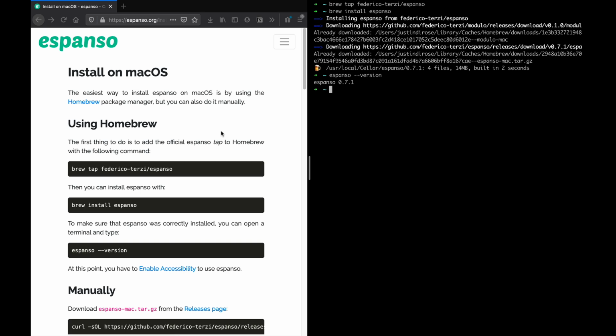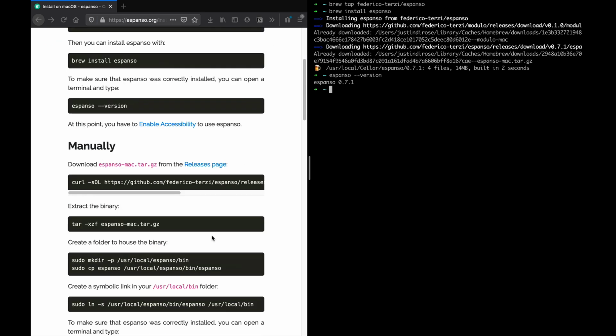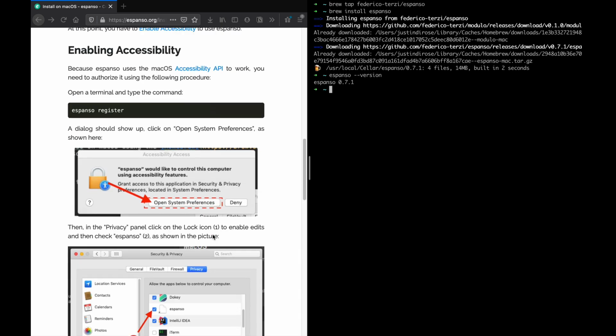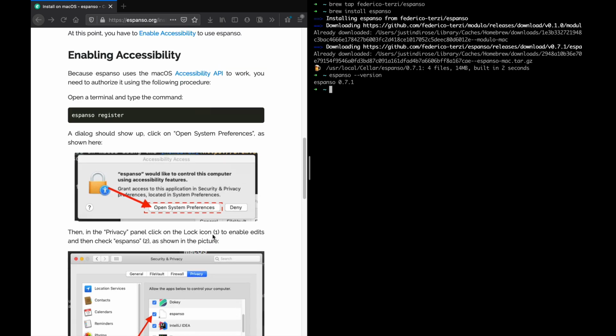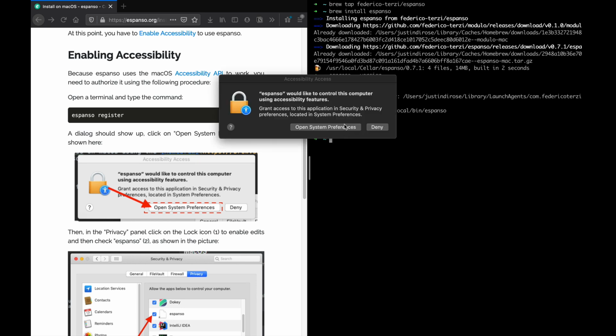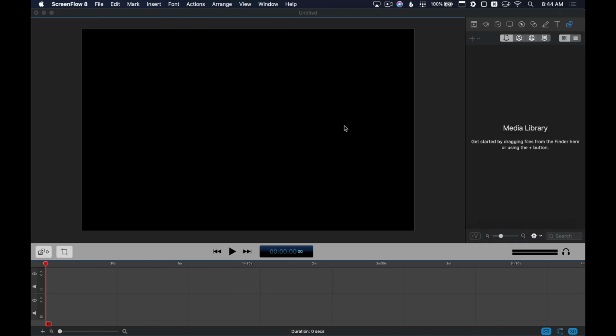However, there's a couple of extra steps on macOS that you need to go through. You have to enable accessibility in order to use Espanso. This is pretty standard for almost every application anymore that does anything on macOS because Apple's locked it down. So what we're going to do is type in espanso register, which will register the software on the computer, and then we can open system preferences.